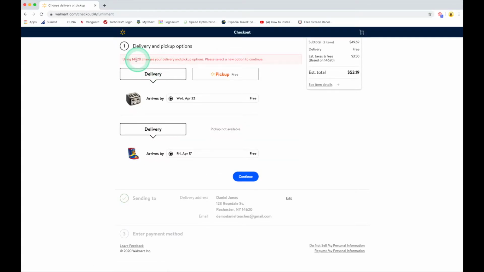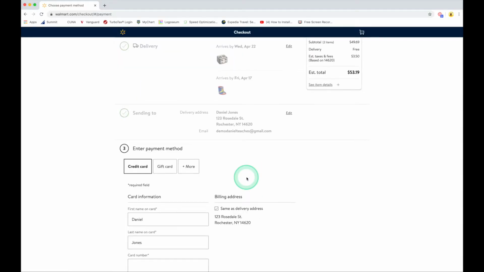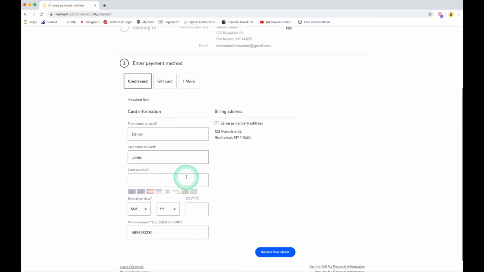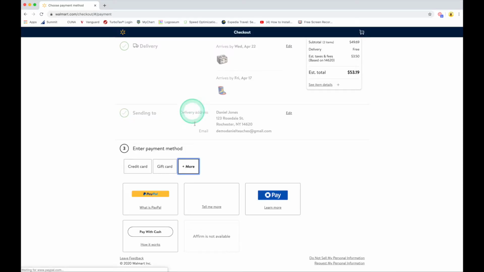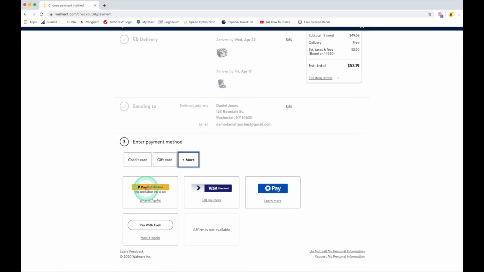Oh, it says here, with that new zip code added, it changed my delivery dates and pickup, which is fine. I'm going to go ahead and hit continue. And now it comes down to credit card information and payment options. It's currently selected as credit card, but I can also pay with a gift card if I have a gift card, or more options. If I click on more, I can pay with PayPal or Visa or my Chase card and so on.